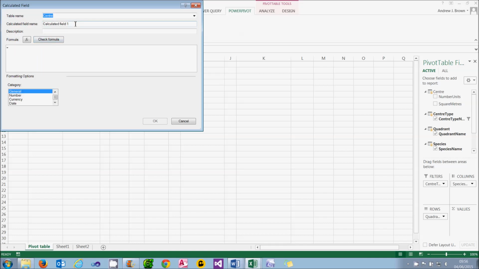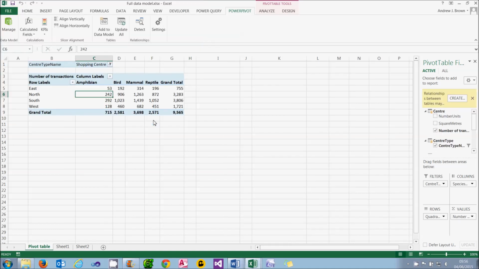I'm going to put it in the Centre table because that's the level of granularity at which I want to calculate this. I'm going to call it Number of Transactions because that's exactly what it's going to be, and hopefully I'll spell it correctly. And I'm going to use a COUNTROWS function. The COUNTROWS function assumes you'll pass in a table name, and we're going to count how many rows there are for each shopping centre in the Transaction table, so basically how many transactions there are, and I'll store that as a whole number.